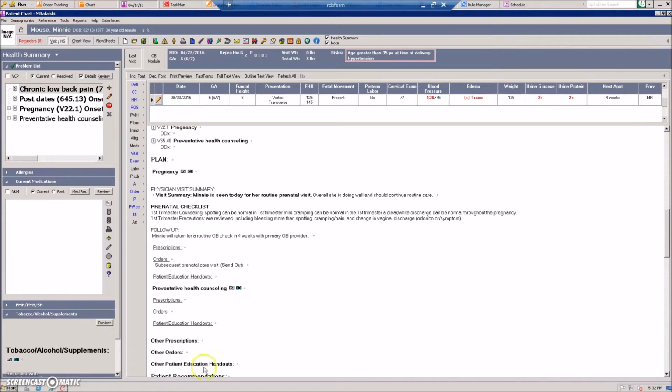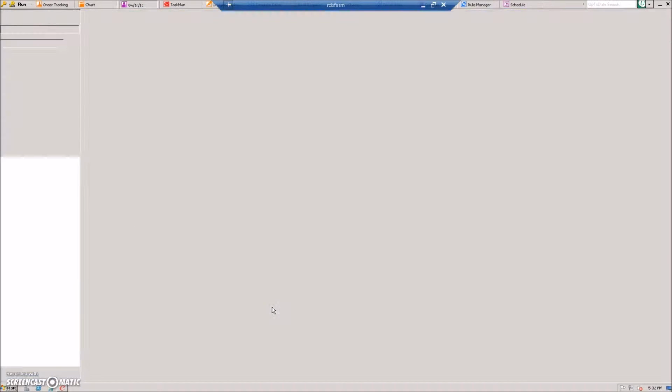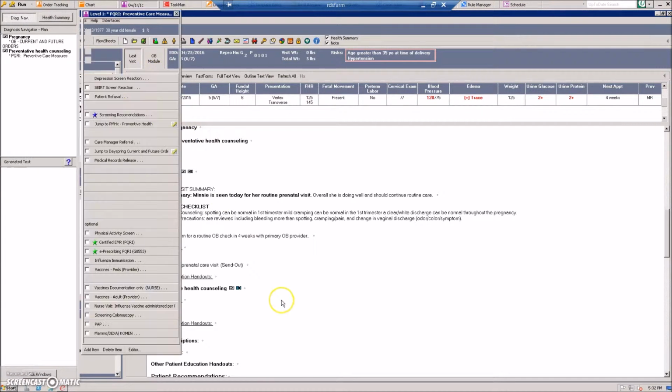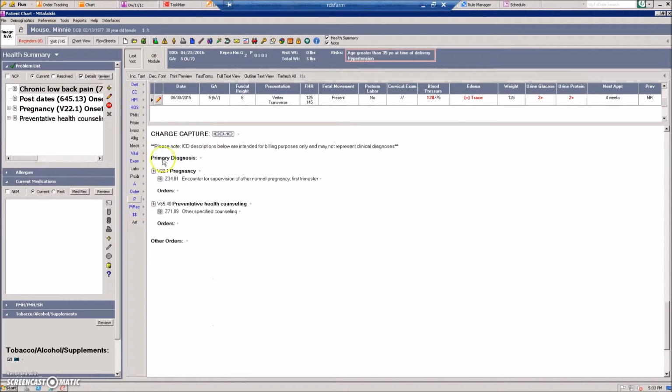And as I scroll down, of course, any preventative counseling, I'll want to use our preventative care template for if it's appropriate, and just check and see, but her vaccines are up to date and everything's okay. She doesn't need her smoking status or weight counseling done, so I'm going to leave that as is for right now. And then finally, of course, you're going to want to come down to the ICD-10 section to charge capture this.